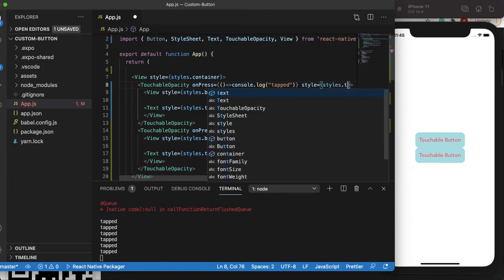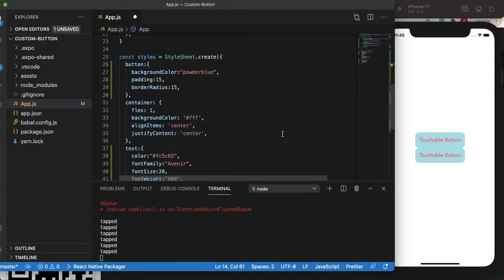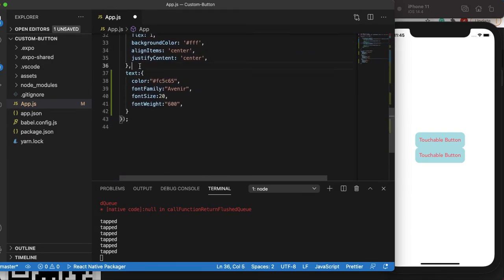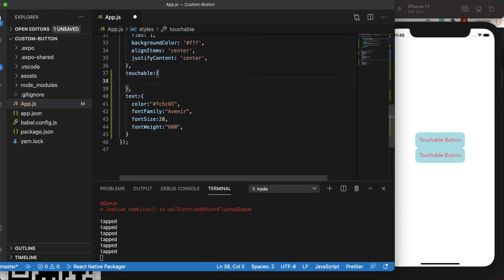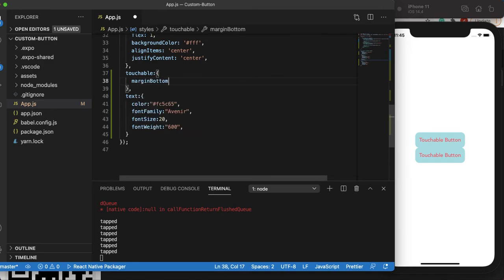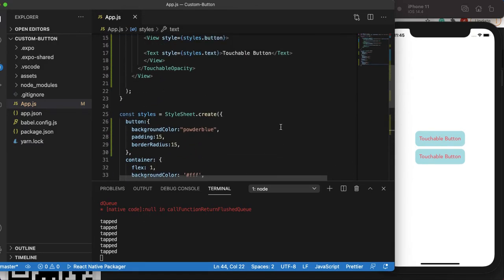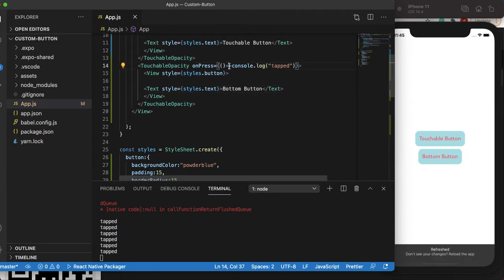Styles dot touchable. Okay, so touchable is here. I'm just ordering them according to the letters. If you want, you can do it, or up to you, it doesn't matter. So you can give it margin bottom 10 pixels. Yeah, now it looks much better. And we can say bottom button. I think it's cool.